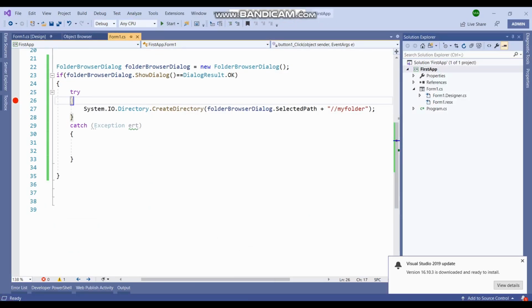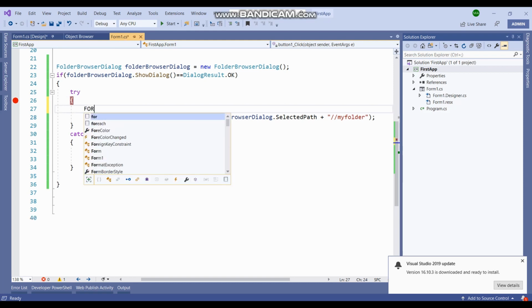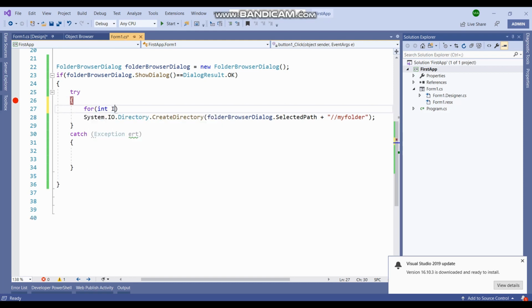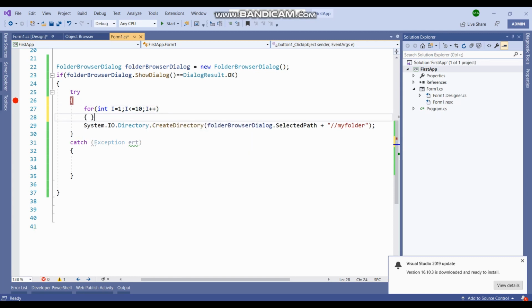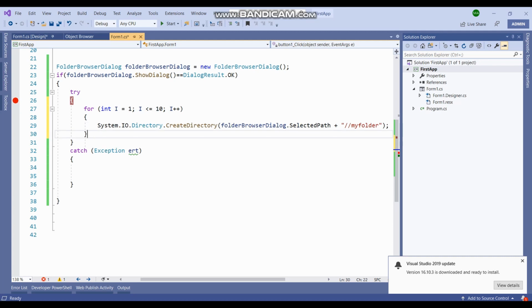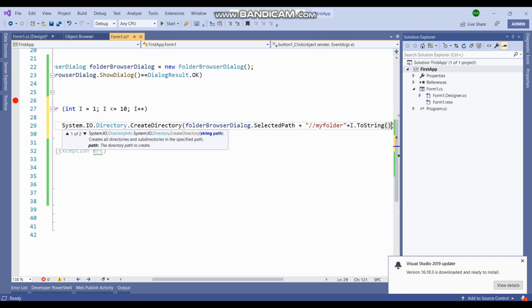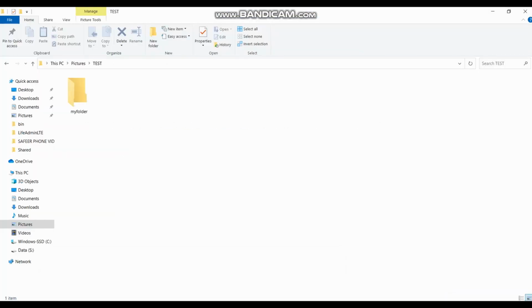Now let's check how to make multiple folders. Within a loop we'll put the same code to make 10 folders. In this way you can make as many folders as you want with any name. So I'm putting a for loop with a limit of 10. Okay, let's put the folder name as my folder plus i, so the numbers 1, 2, 3 like that. So folder names will be my folder 1, my folder 2.